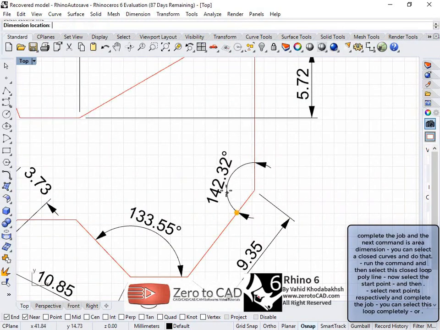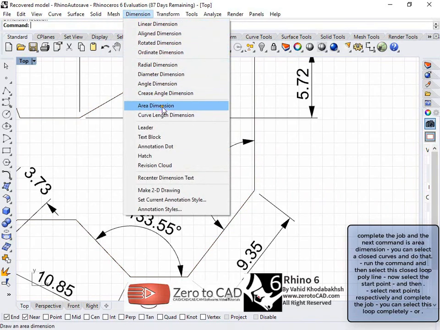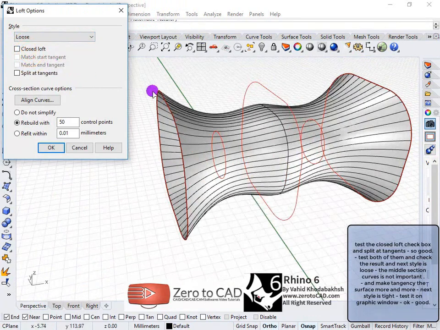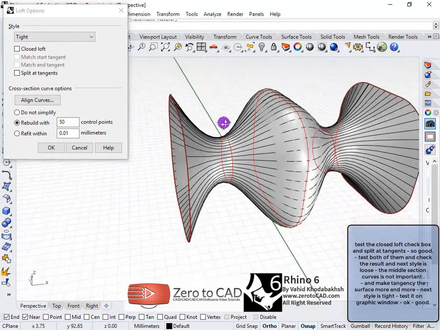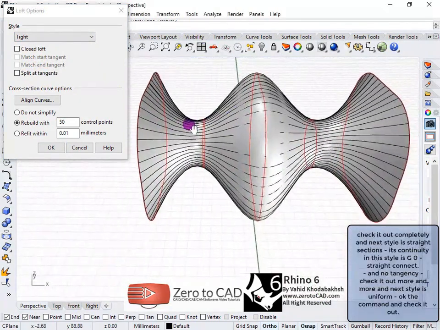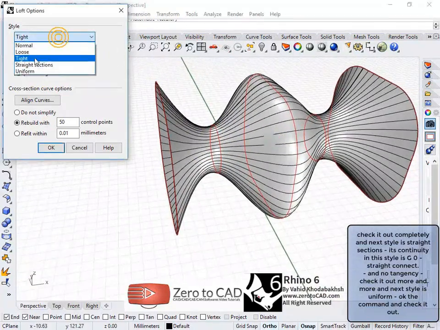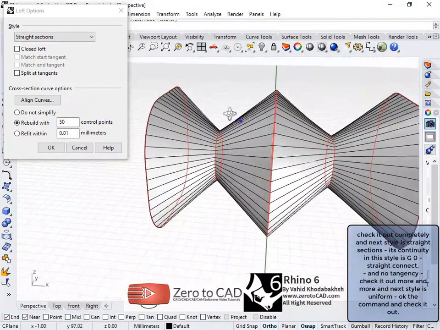Complete the job and the next command is area dimension. You can select closed curves and do that. The middle section curves is not important. And make tangency the surface more and more. Next style is tight. Test it on graphic window. Check it out completely and next style is straight sections. Its continuity in this style is G0.